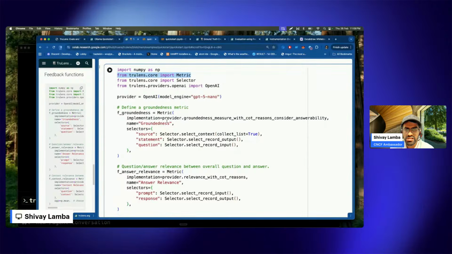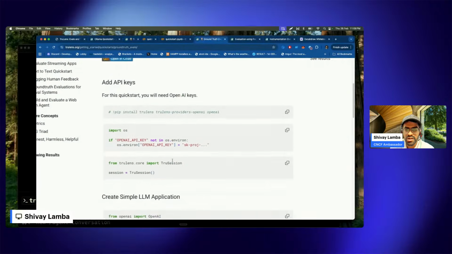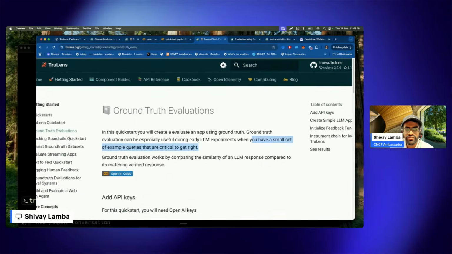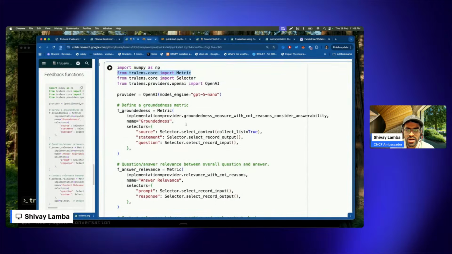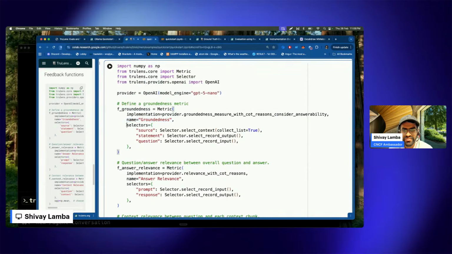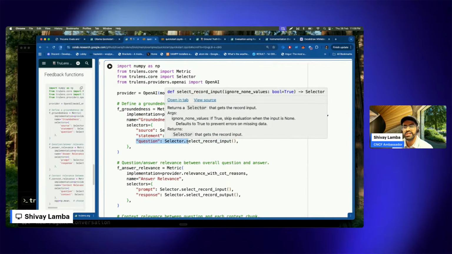So this is the groundedness, and the ground truth in this case is coming from a set of example datasets or example queries that are critical to get right. So when we say we are defining the groundedness over here, we have the name groundedness, and then we have a set of custom selectors. In this case, we want to have the source, the statement, and the question. So these three are the ones.